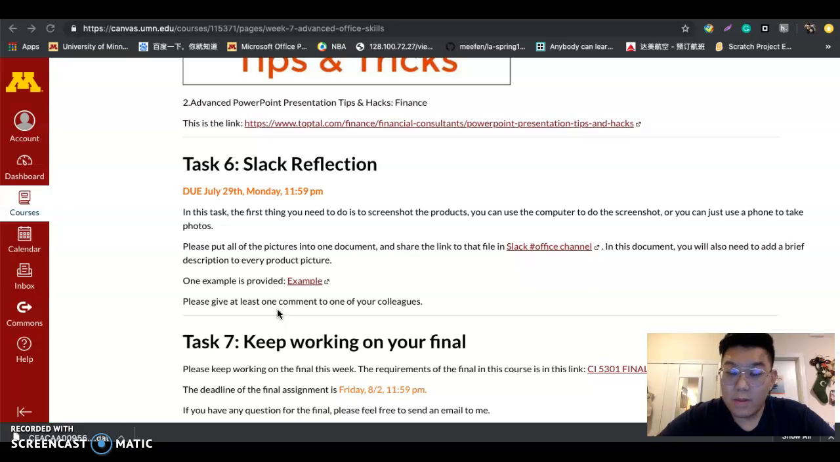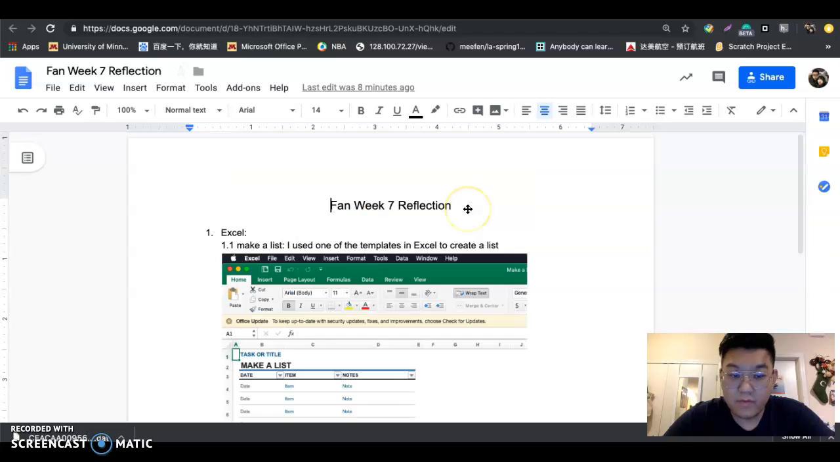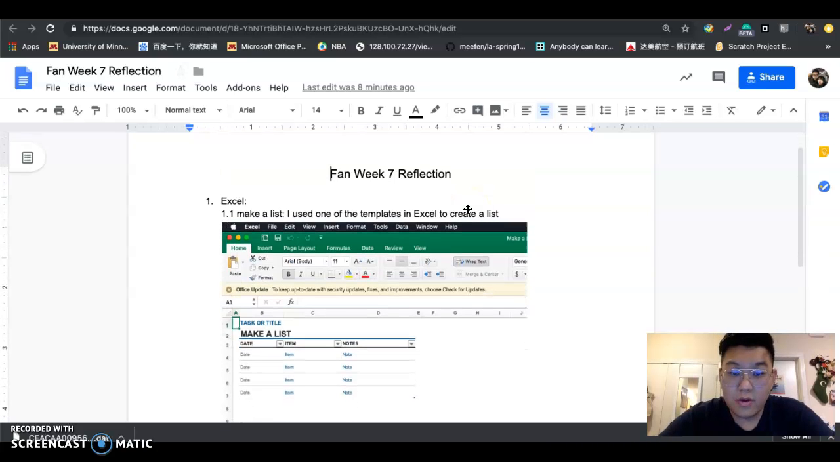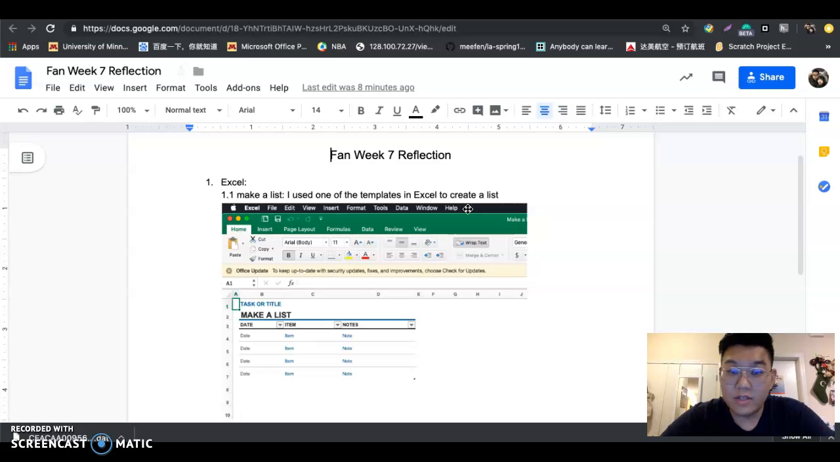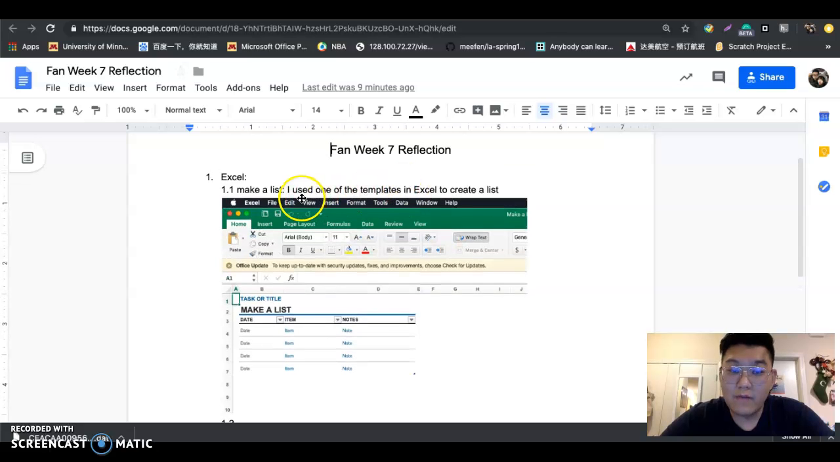Task 6 is only about the snack reflection. You need to share your reflection in the Snack Office channel. One thing to note is that you only need to share 1 document, and you need to put all of the pictures and screenshots in one document. There is one example, so I can open the example for you. This is the example I created for you. You can design your reflection like this, or you can design it another way. It depends on you. Just make sure you have a very brief introduction to all of your skills and make other people understand what you are doing and why you are using this skill.